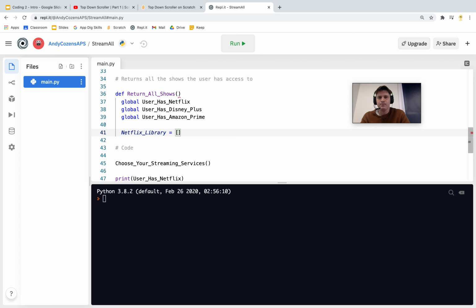And inside my list, I'm going to comma separate, so use commas to separate different objects within the list. The first one I'm going to create, you could actually refer to shows that you like on these platforms, but just to prove that it's working, I'm just going to use show 1, comma, show 2, comma, show 3. Okay, so I've just stored show 1, show 2, and show 3 in the Netflix library. And that has now made Netflix library a list that stores those 3 things.